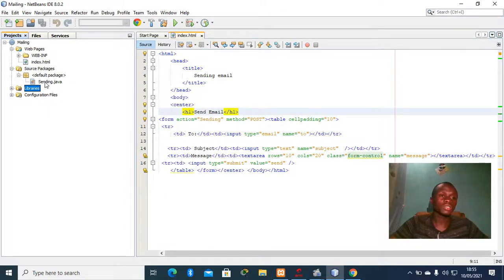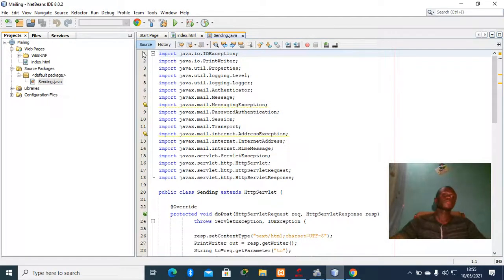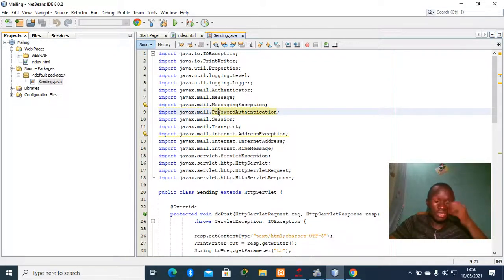So let me open this, it is my servlet. You see here I have imported different things like input, exception, writer, properties. Well, when you are going to send an email, it is better to import java.util.Properties, the Java authentication classes, message, transport and session, and password authentication. So all of this we are going to see.